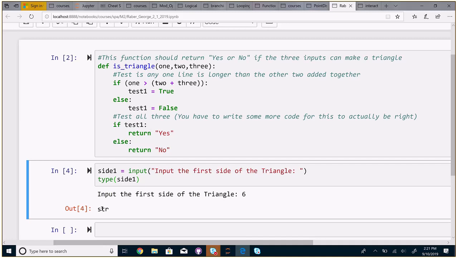So that'll be important, because what if you never changed it and this was 5 and 6 and this was the value, like, let's say side 1 was 2, 3, and 4. What would happen? With their strings, it wouldn't add.